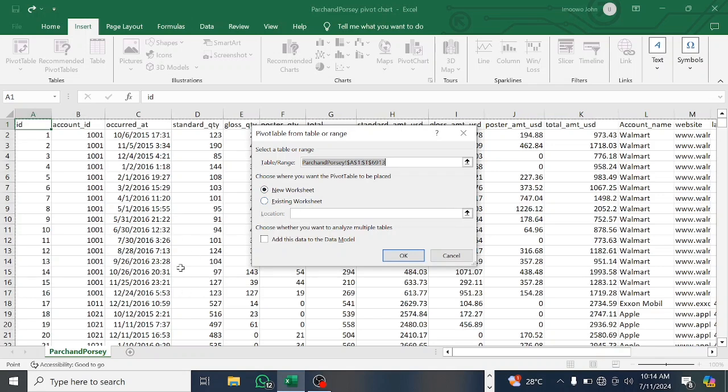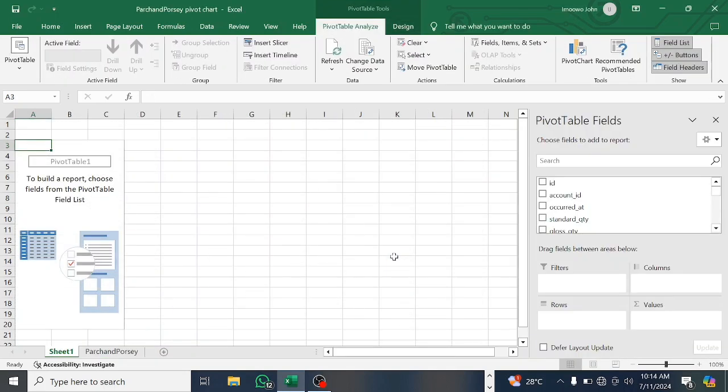This is a worksheet called Parch and Posey. It contains the database, but we want to create a pivot table in a new worksheet. So we click on new worksheet and then we click on OK. Now this is our pivot table environment. So you can see on your right hand side you have the pivot table fields where we are going to be choosing values for the columns section, values for the rows, and the values and the filters. We are going to be working on them over here. And then here is the pivot table.